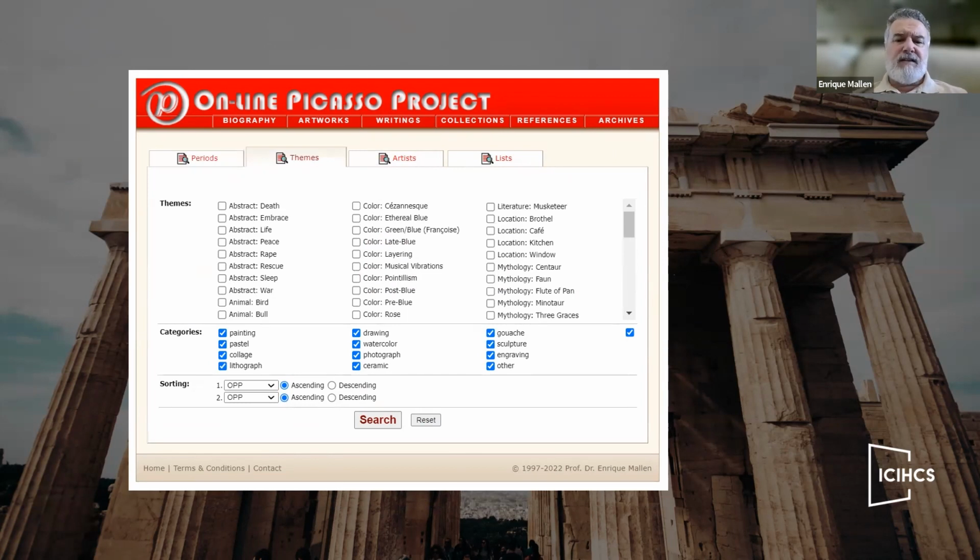We have also divided his career into themes. Picasso dealt with particular themes throughout his life, death, for example, being one of them, war, and so on and so forth. We also have particular colors that he used, or mythological characters like the Minotaur. Everybody knows about Picasso and the Minotaur. So you can see his treatment of the Minotaur. If you click on that, you see all of the images of the Minotaur that he used throughout his life. Or you can look at the treatment of death in his life, and you can see how he dealt with it throughout the years that he painted.